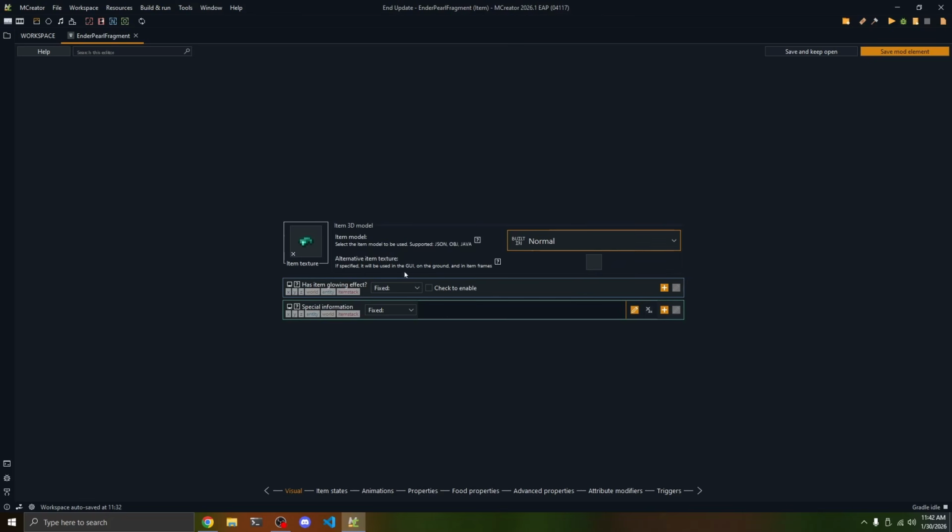Now, the alternative item texture is a different item texture, which gets used everywhere except for in the player's hand. So if we set this to something different, it will show as this texture in inventories, in item frames, when it gets dropped on the ground, everywhere except for when the player is holding it. And this is mostly useful for when you're making custom models as well, so we'll get into that later.